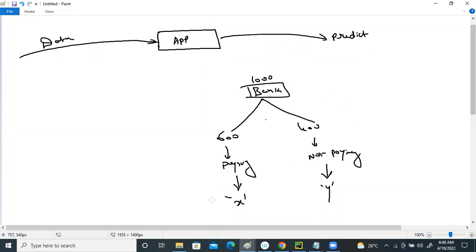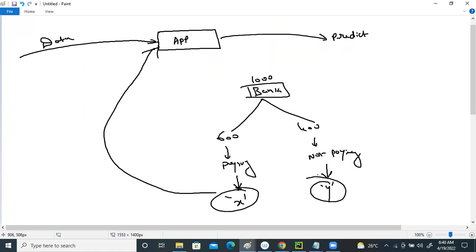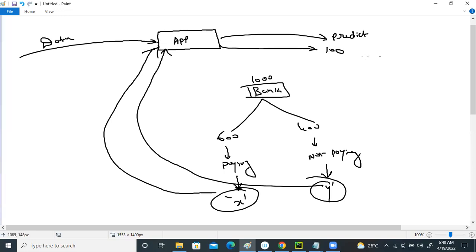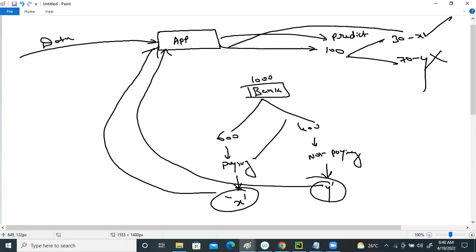So using these X and Y features, I'm going to provide those patterns to this application, based on which the application needs to predict for tomorrow's 100 new customers. Out of these 100, 30 have X features, 70 have Y features. That means those with X features can pay the loans, those with Y cannot. Approve the loans for these 30, reject the loans for these 70. Who is performing this? The application.